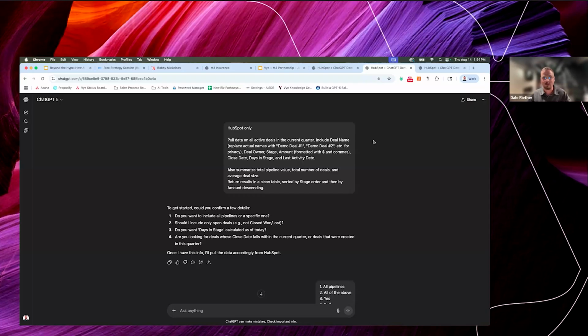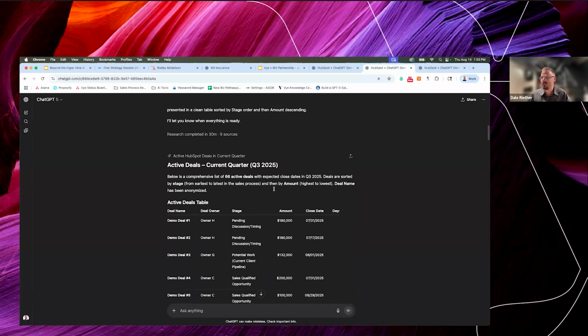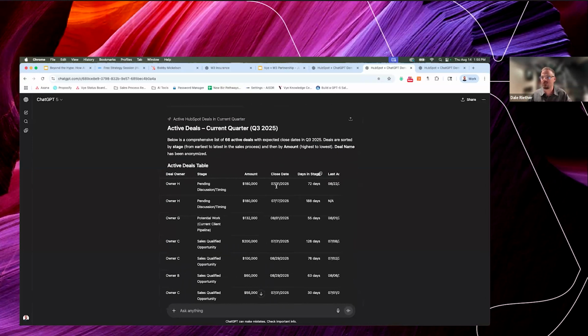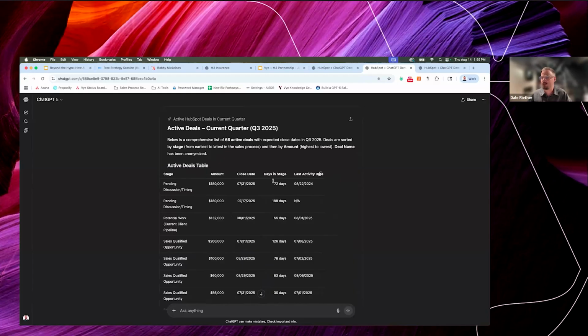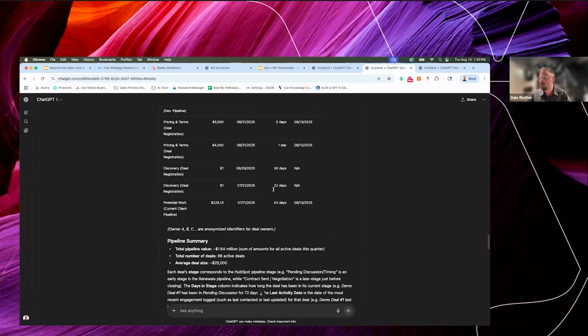You're actually acting on it. And this is happening when you're sleeping. So what we ask it to do is pull data on all active deals in the current quarter, include the deal name, all the different properties that you want within this. It'll ask you some follow-up questions, gives me a table with all the deals in the pipeline, the owner, the stage, the amount, close date, how long has it been in this stage, last activity date.